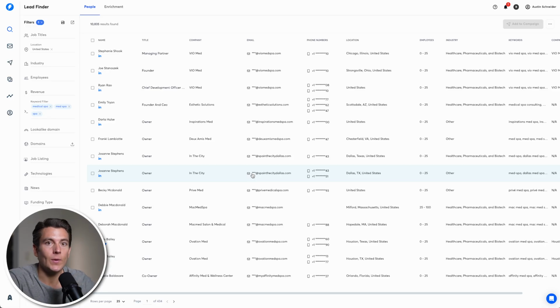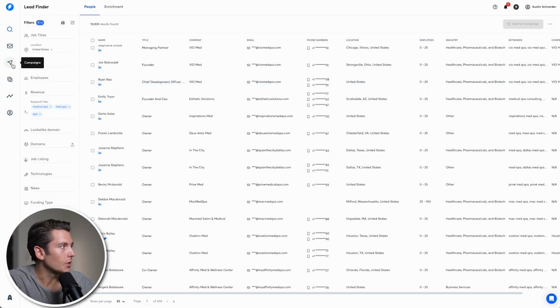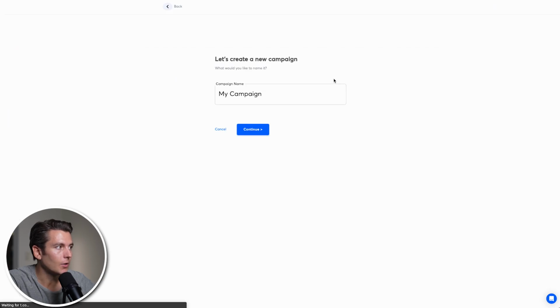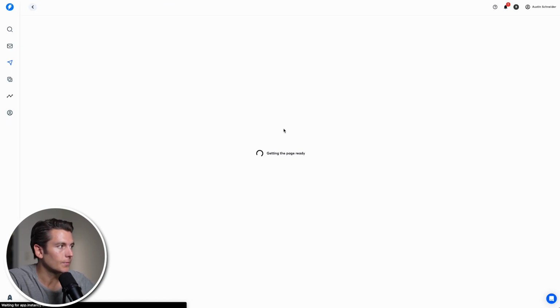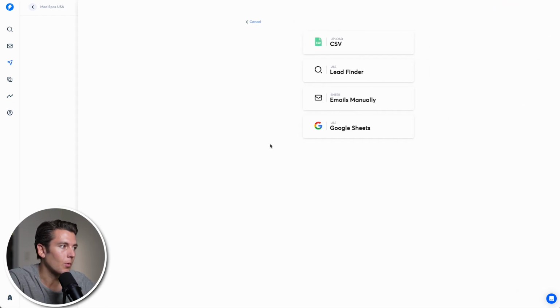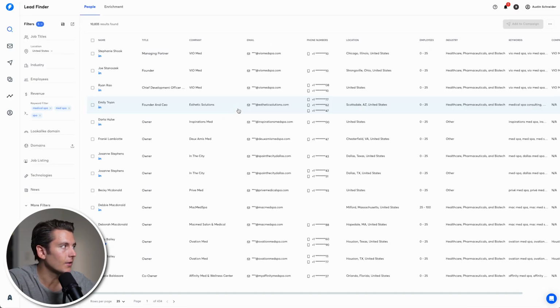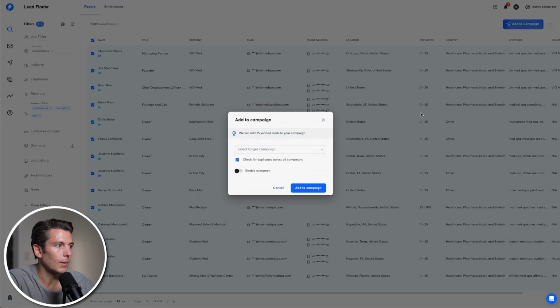Now what we need to start doing is building out the campaign. Now if we go to campaigns, if we go to add new, we're gonna do Med Spas USA. We're gonna click on continue. Then all I'm gonna have to do is just import my leads from the lead finder, which we can see here. I'll just select this page here. I'm gonna add them to the Med Spas USA.